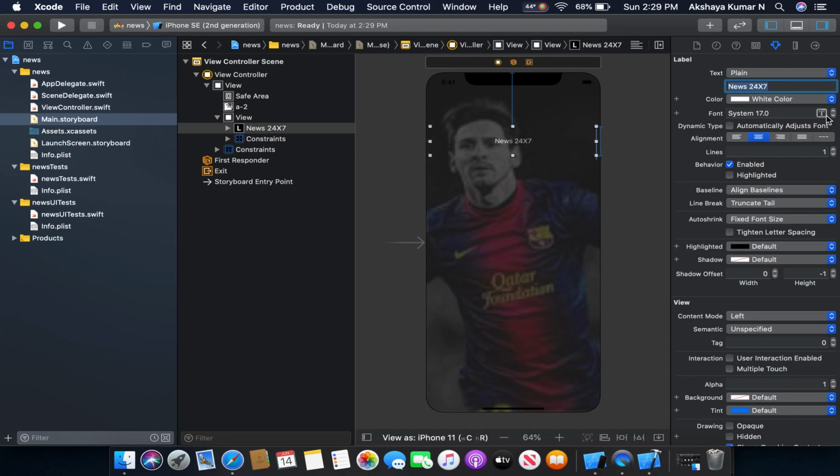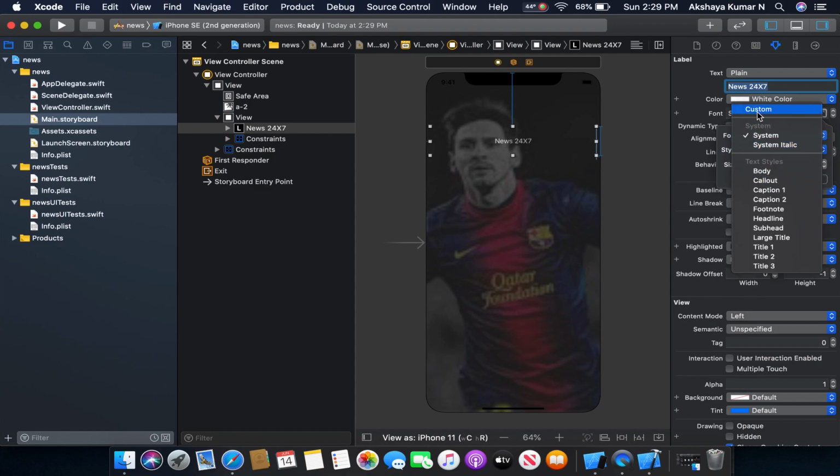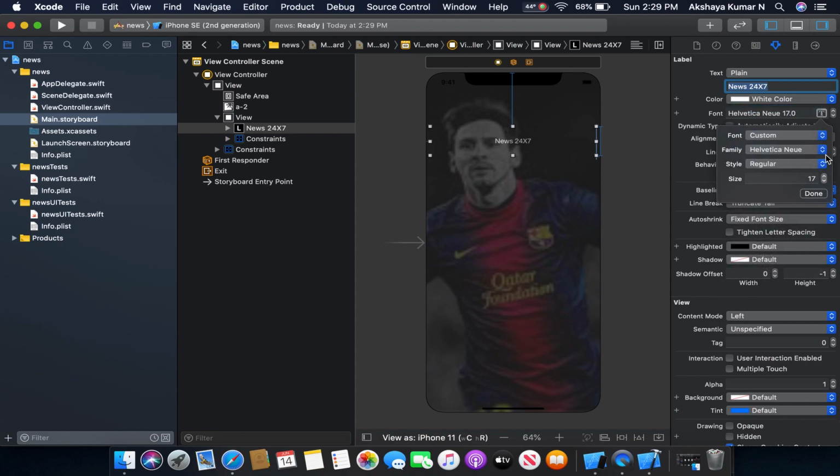Okay, now let's change the font from system to custom, and I'm going to select the Helvetica Neue, and style is going to be ultralight. Let's give a size of 54. Looks much better.